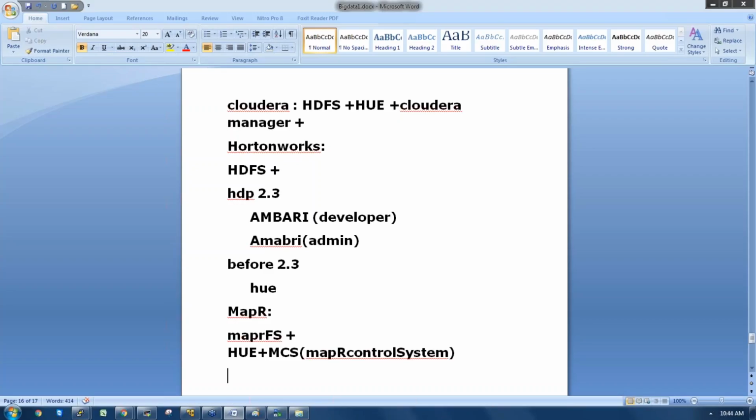And you will find one difference here. MapR doesn't have a name node, so there is no concept of a name node here. They write the data into the secondary storage. That's the difference in a MapR cluster.